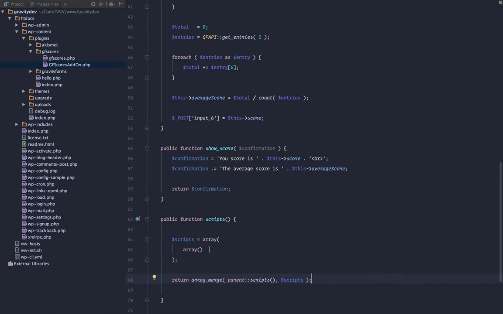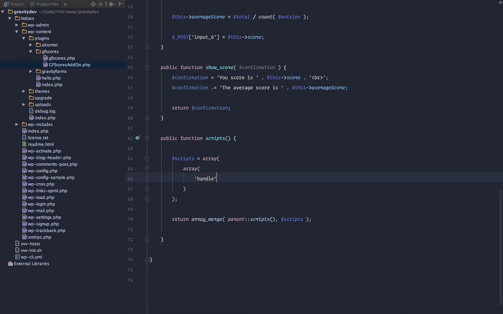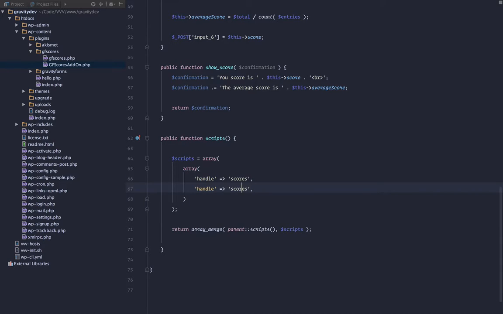So now within this array, we'll go ahead and build out the script that we want. We want to target the handle, and the handle we're going to name scores. Next, we need to get the source, src. We could use get base URL, and we want to look in the JS folder, which we have not created, and we want to find the gf scores.js file.